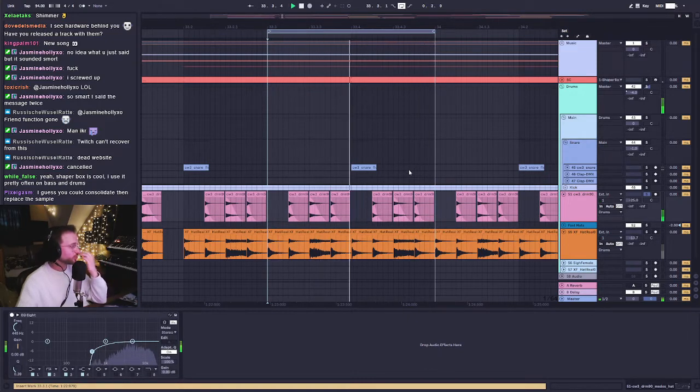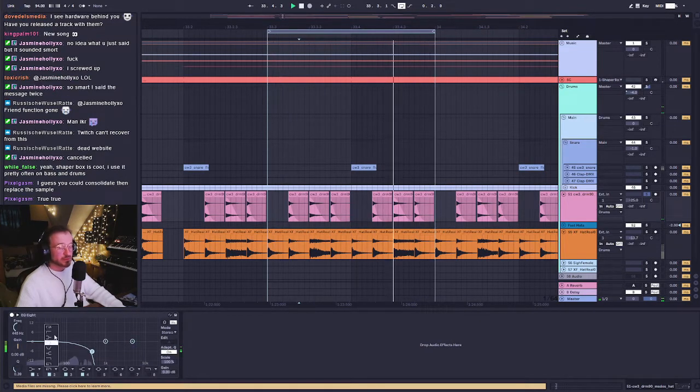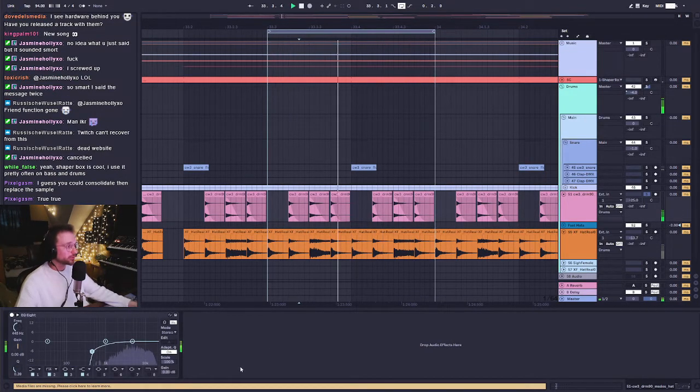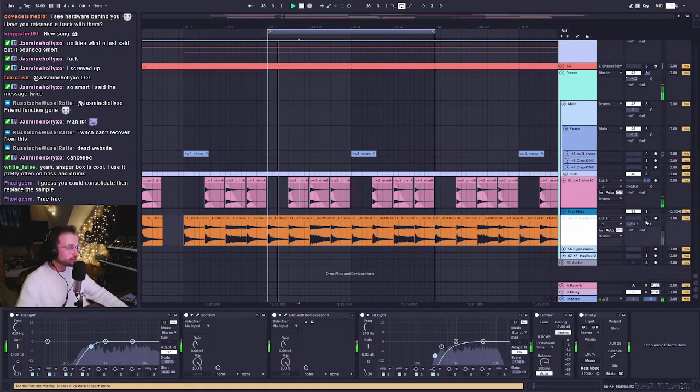Yeah, I guess I can consolidate and then replace, but I mean, ShaperBox, it's so much faster. These are just some hi-hats that I chopped up, just to give them a little bit of movement. Took out some low end. That's a very tiny amount of low end. I don't know if it really matters, but you know.